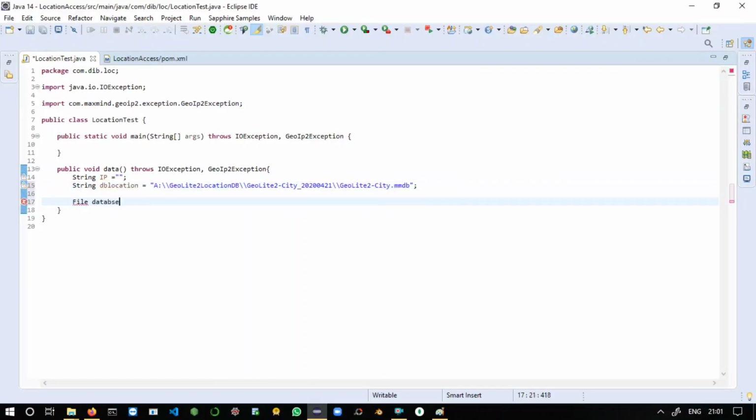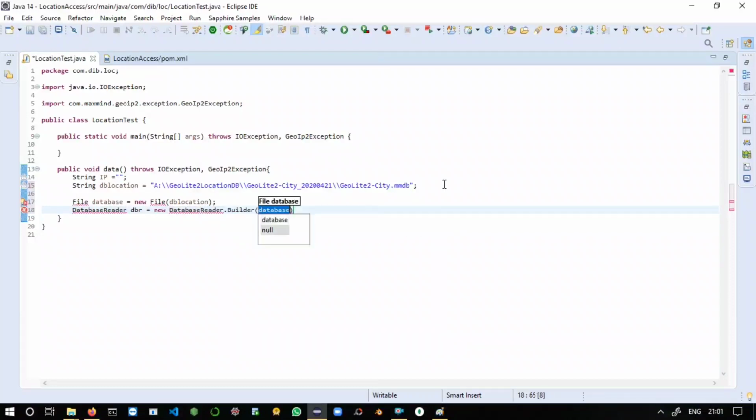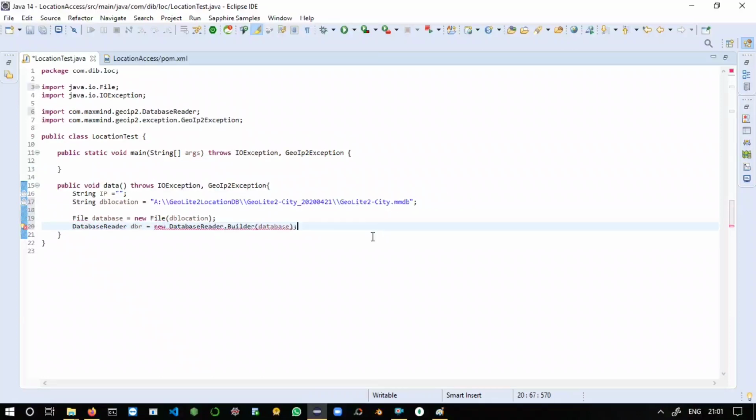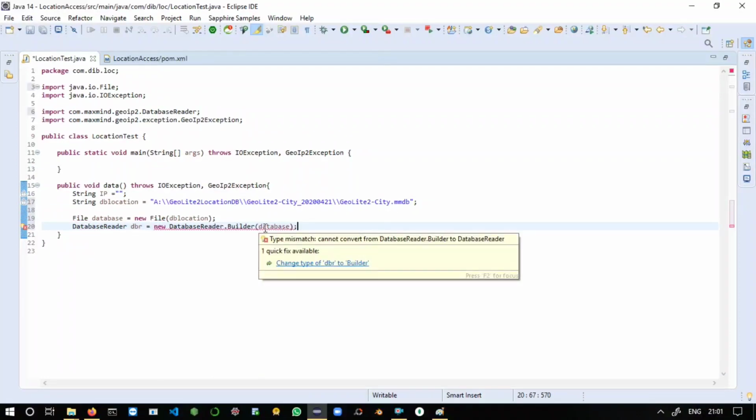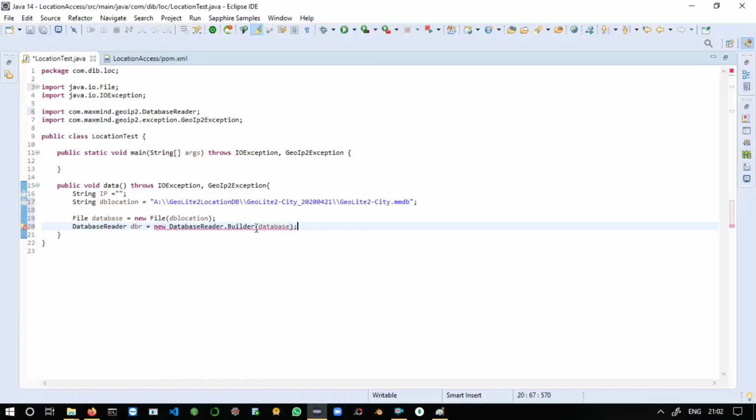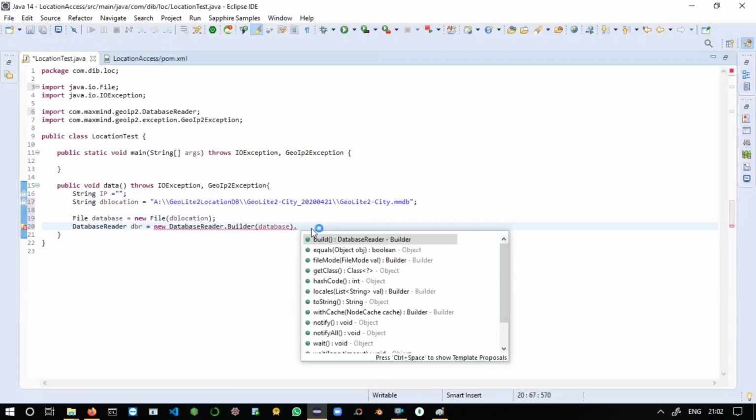Here you can say File database equals new File of dbLocation. Then DatabaseReader dbr equals new DatabaseReader.Builder, pass here the database. It's showing an error. We have to call another method, dot build. Just delete the semicolon and call build.